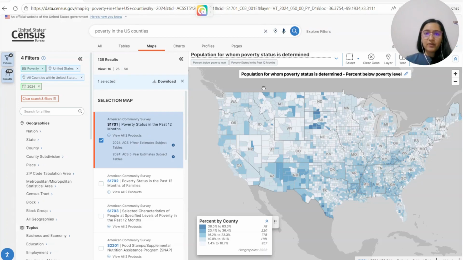So a little bit about this data here. As you can see here, the map is depicting the percent below poverty level for the population for whom poverty status was determined. And this is based on the 2024 American Community Survey, ACS, and is reflecting the 5-year estimates subject table.